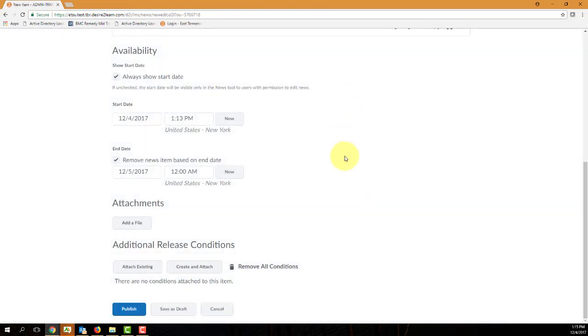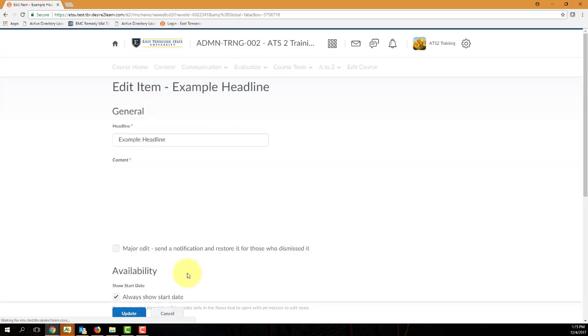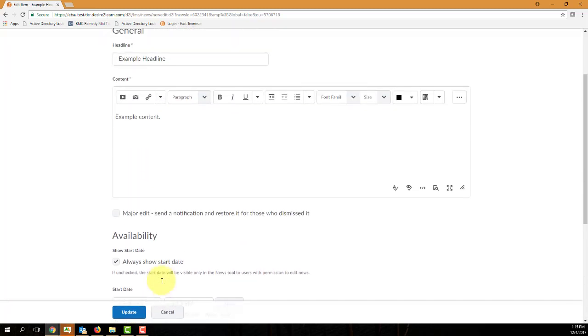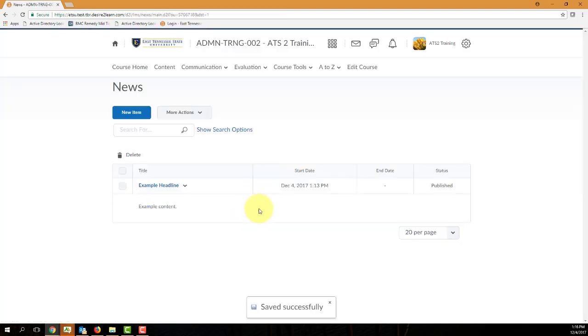To save your news item and release it immediately to your students, click the Publish button. To save your news item, but you're not exactly ready to release it to your students, click Save as Draft, and D2L will save your changes but not release the item to your students. To discard any changes made to this new item page, click Cancel. The Cancel option is irreversible. You will then be directed to the News tool.